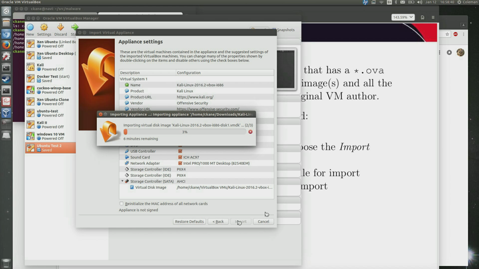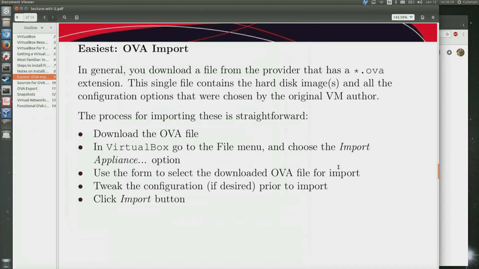But after this is done, it's going to have a new VM that's imported right here that I'll be able to boot off of, just like I received a fully installed computer from Dell or something like that. But yeah, these 5 steps right here are basically what I did.